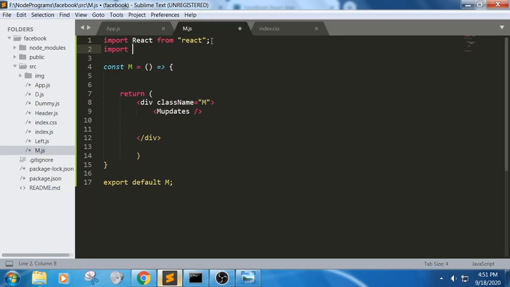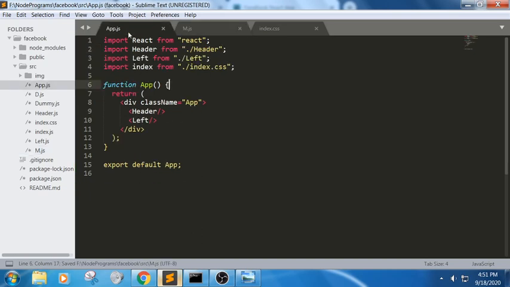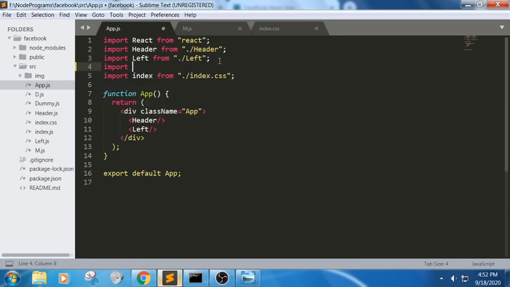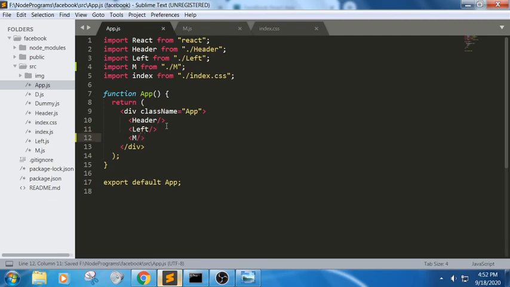So I will try to import it. Import m updates from m updates. So in this m updates we are trying to import it. So I should also import this thing here. Import m from m. Left part is done. So in this app.js I'm trying to write m here.